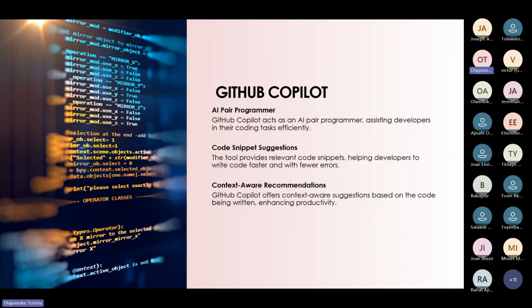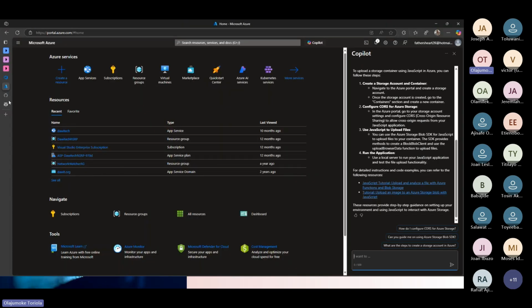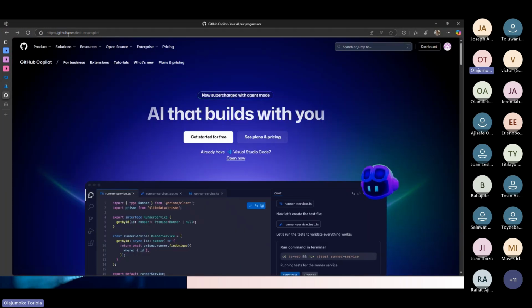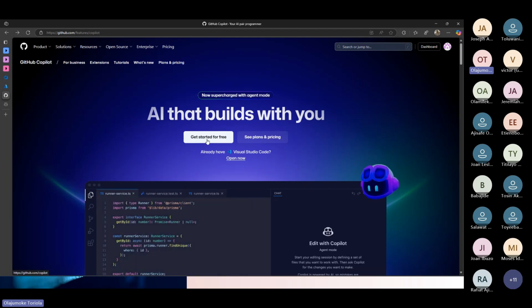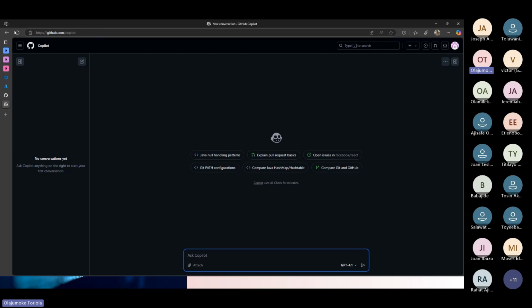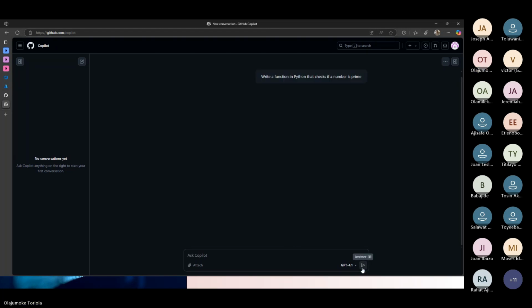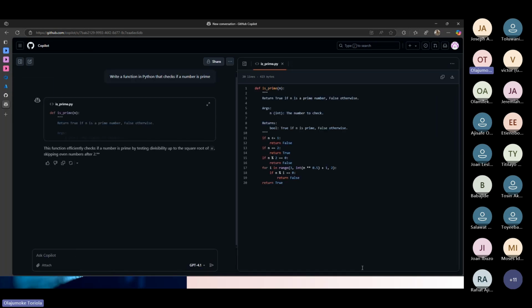I'm going to go back to my page. So I have my Copilots. This is my GitHub page, and I can start my Copilot for free. If I click on get started for free, it's going to bring me to this page where this is Copilot. So I can ask the Copilot in GitHub to do anything, in just natural language. I do not need to learn it. So let's say I want it to write a function in Python that checks if a number is a prime number. I can give it this instruction and it's going to write it for me.